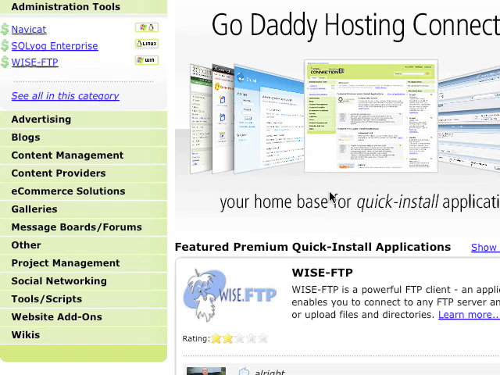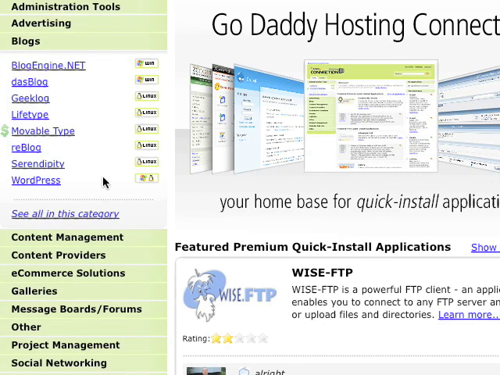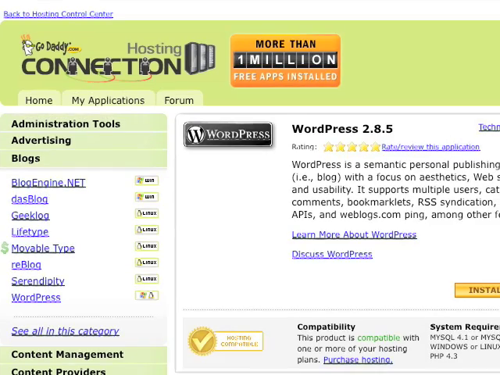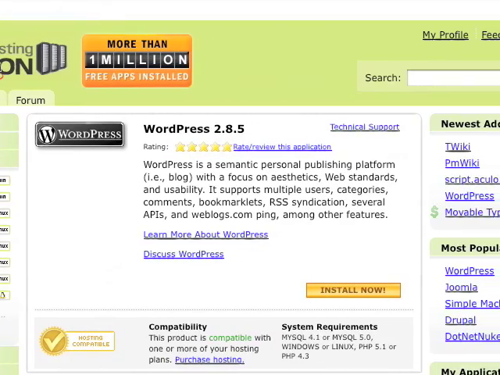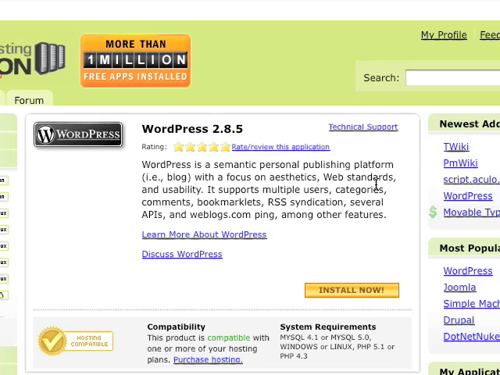Now, from the following menu, simply select Blogs. You'll see a whole list of different blogging software you can install on GoDaddy. In this case, we'd like to install WordPress, so simply select WordPress. Now, all it's going to ask me is to click this button that says Install Now. Doesn't get much easier than that, does it?